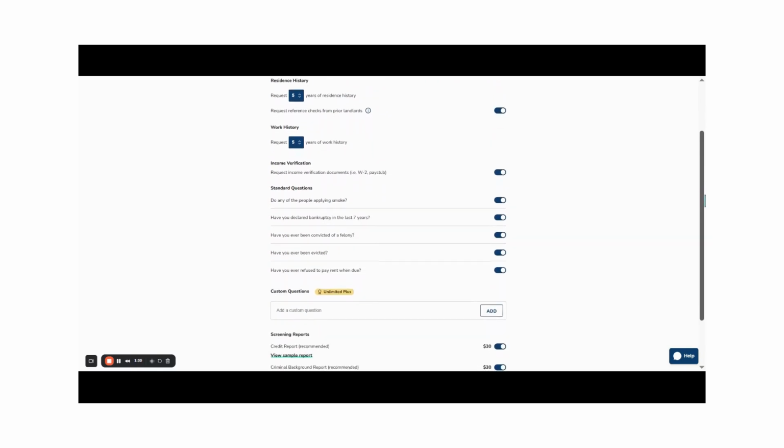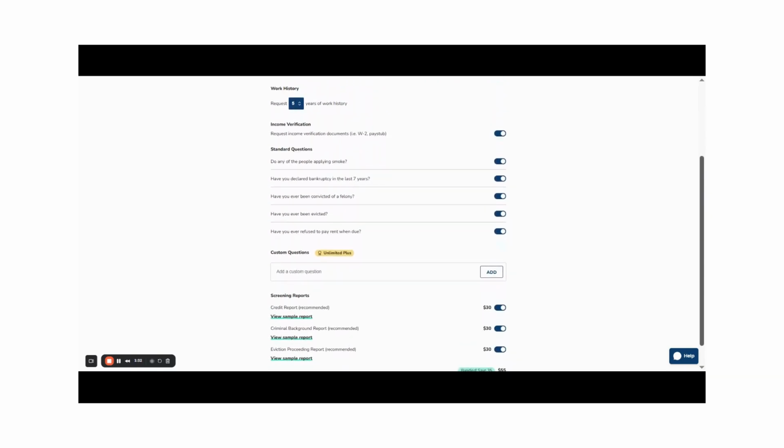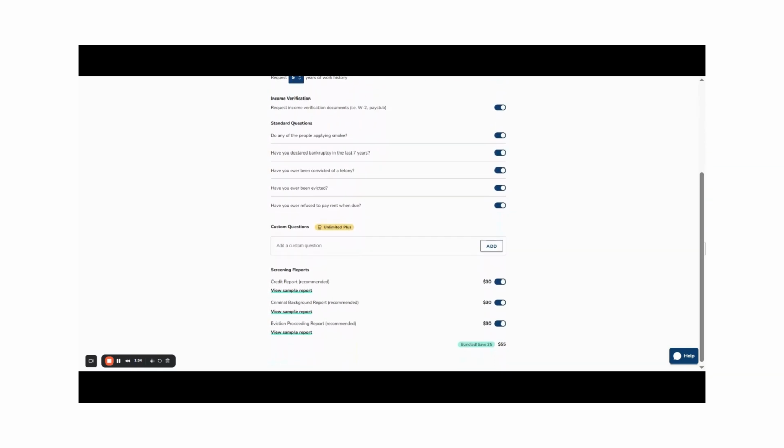And then at the bottom, we have just our standard application questions. If you were to upgrade to our Unlimited Plus plan, you can add your own custom application questions here. A lot of landlords like to know how many occupants will be residing in the home, and that's not something that we ask as a standard question.